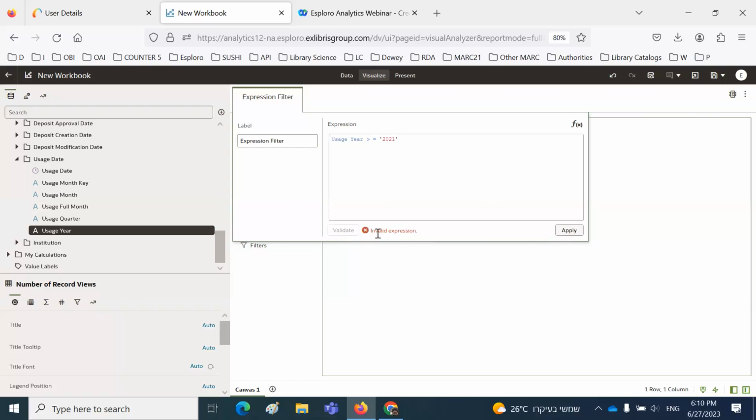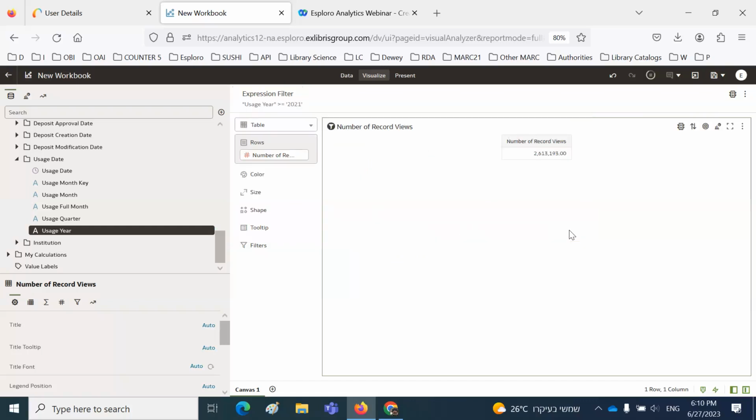And it tells me it's an invalid expression because I have an error. I'll fix it, do validate again. Now it's okay. Calculation validated. And I'll say apply. So now it went back down to 1,945,499. It used to be 2,613,000 something else. So we know that the filter was applied.